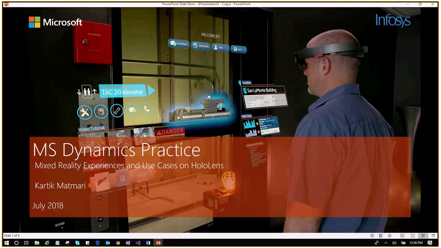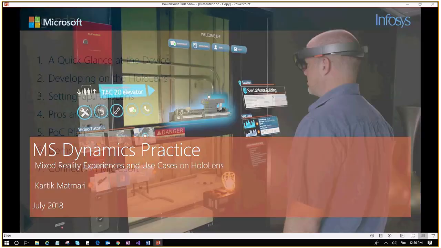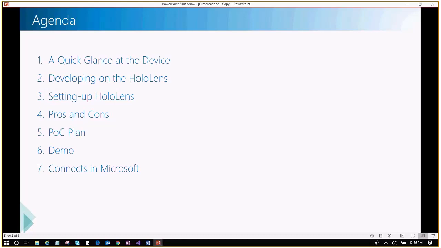So, before we go on to the demo, let's first understand how the device looks like. This is a simple agenda that I've set in place: a quick glance at the device and what it takes to actually develop proofs of concept on the HoloLens device.